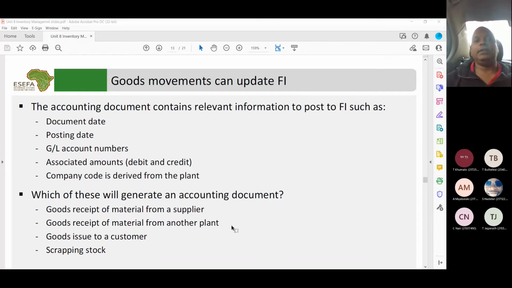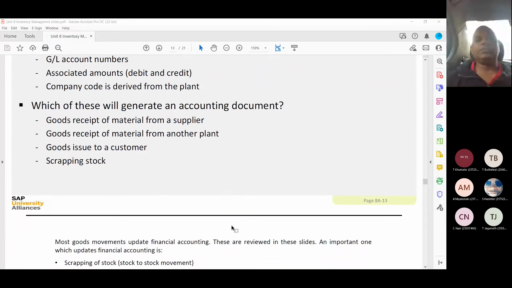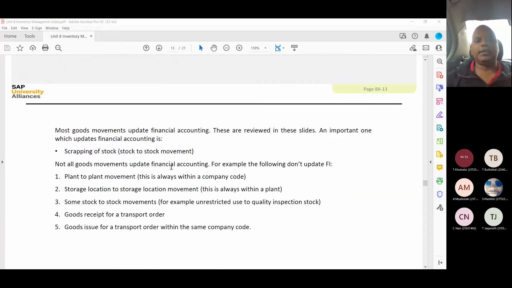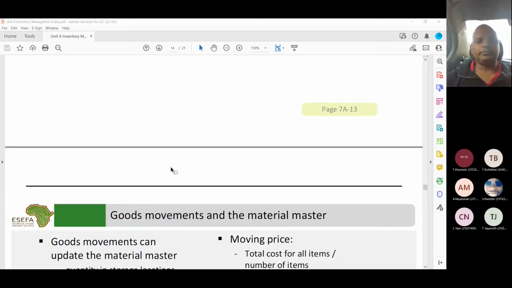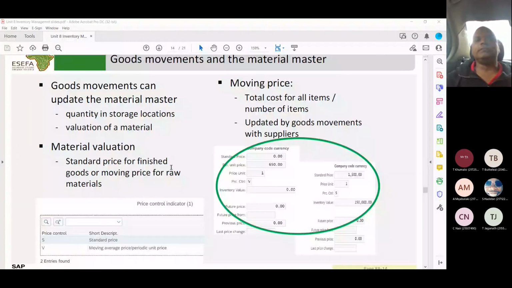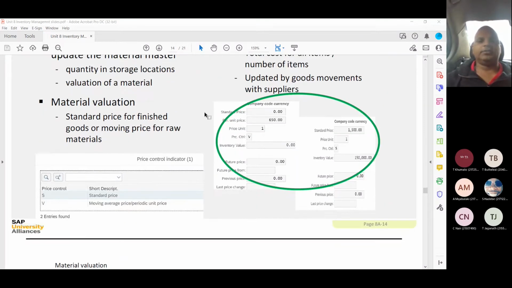where we have inventory management. Which of these will generate an accounting document? Would it be the goods receipt or scrapping of goods? Right, we will go through all of that, right? You can read all of that. Goods movement and the material master. Goods movements can update the material master. Material valuation, what's the standard price for finished goods or moving price for raw materials, the moving price, the total cost for all items, and right.